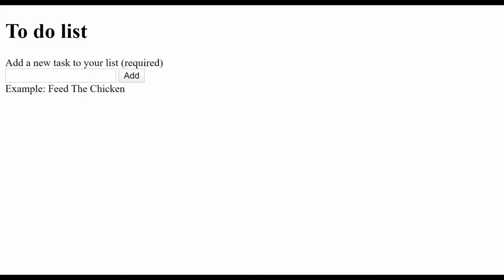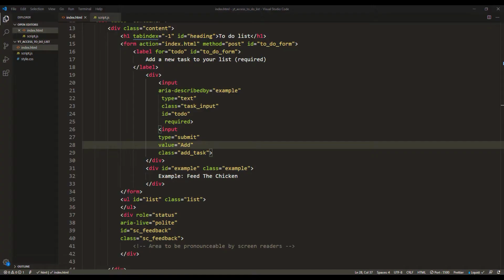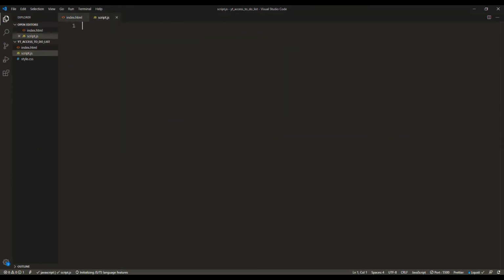Now that the HTML for our to-do list app is ready, the time has come for us to code the JavaScript. To do that, I want you to go back into your project folder and then click script.js, and this is where the magic will happen.